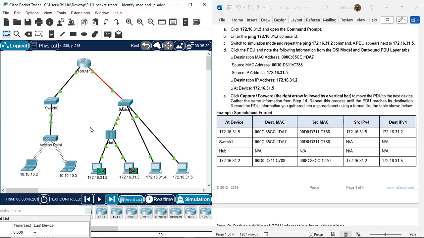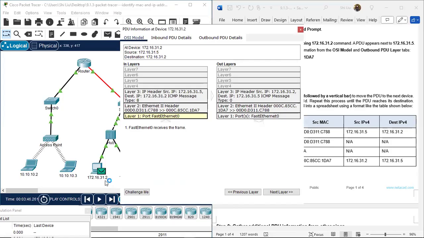The hub just passes messages. The hub will not determine which port is connected to the correct device and which port is not. It just leaves it to the devices to make the decision, letting the correct device receive the message and the incorrect device reject the message. That is the hub. Okay, let's click this PDU on the destination device 31.2.